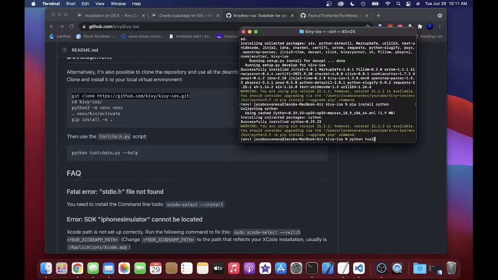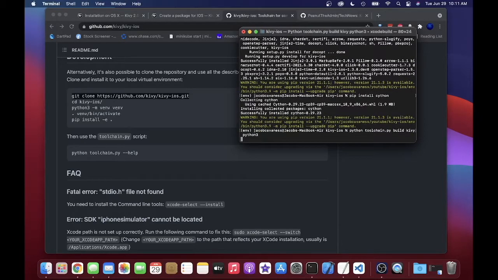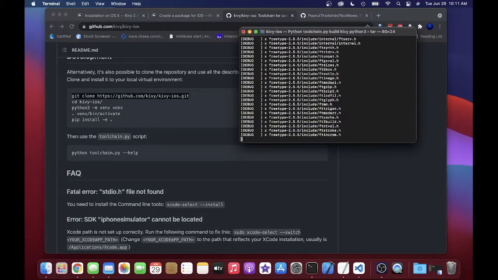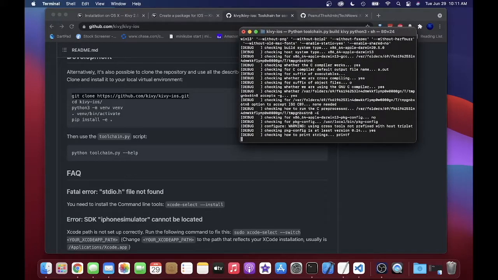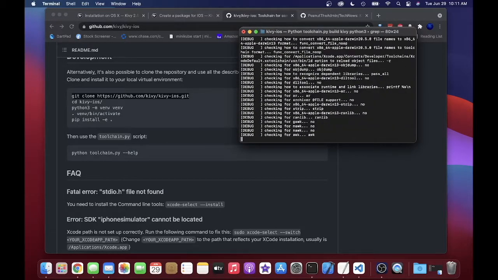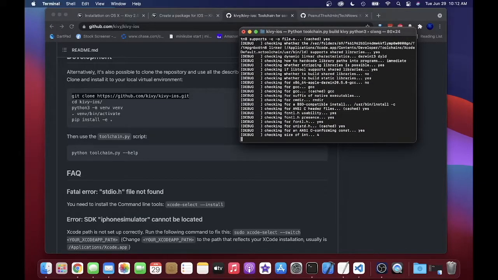toolchain.py build kivy python3. Now this will take a good while. If you're going to go eat supper soon, I would suggest just letting this run, go eat supper, and I'm going to pause this and I'll come back in a little while.